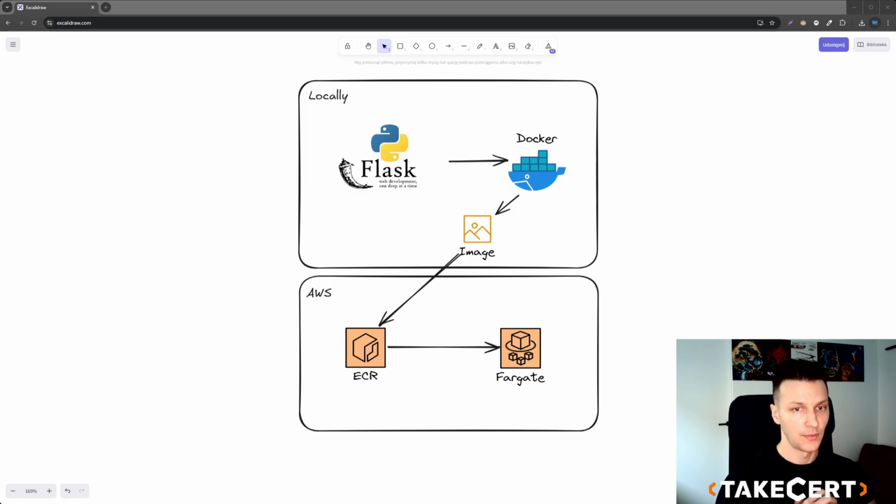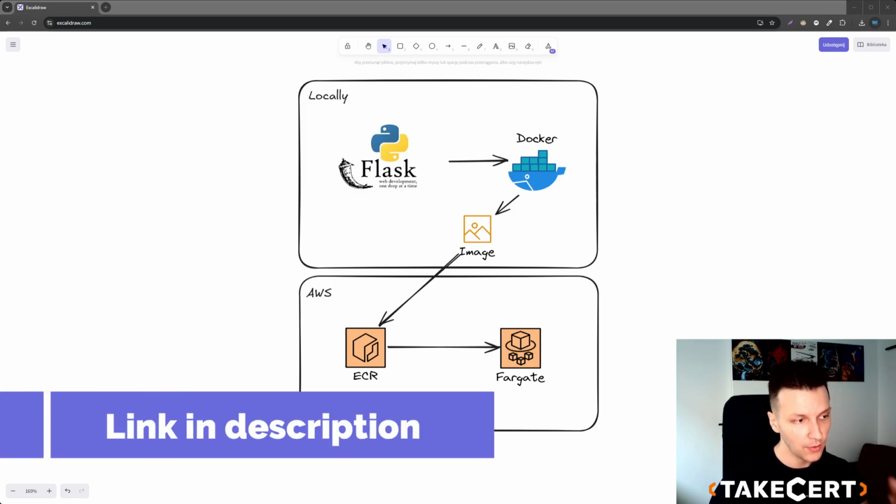We will start by creating the Flask application locally, and don't worry, the whole code is in the GitHub repo. The link is down below in the description.